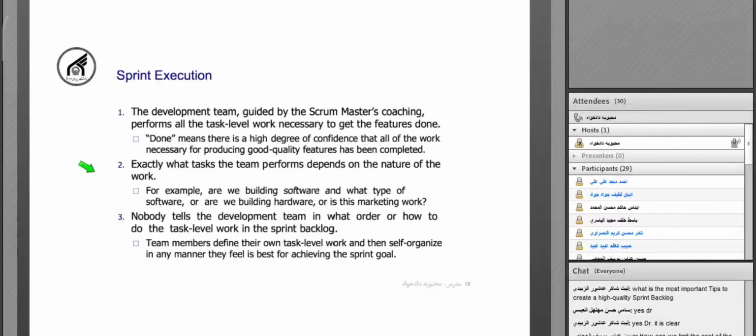Although in the sprint backlog we determine the tasks that need to be completed for each feature, the order of performing those tasks and the tasks that each team member performs each day can vary and can depend on the nature of the work. For example, the type of software that we're building, the hardware that needs to be included in that project, or the marketing work that needs to be done are different tasks that can be performed by the development team.